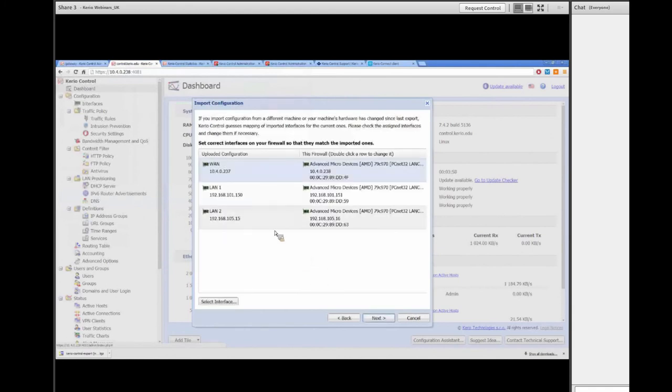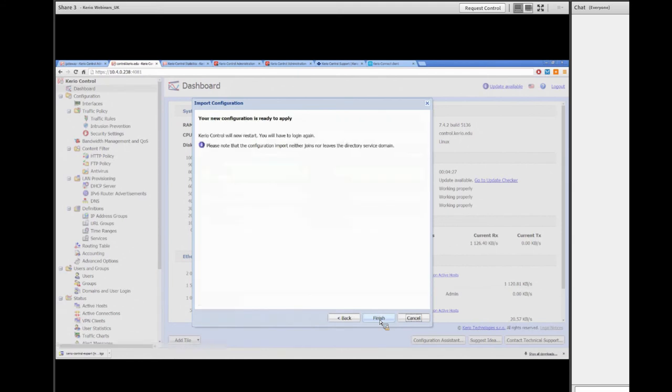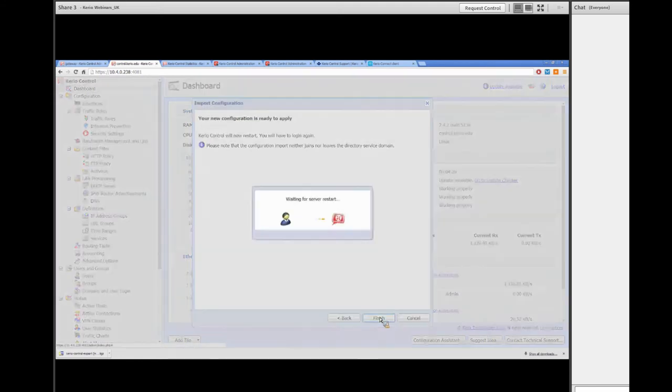So here is the network interface mapping. We can map the interface from the imported configuration to the actual interface that we use on the actual appliance. We can leave the mappings as they are right now, because in most cases they are correct. We just find the internet interface and the local interfaces, and map them. So let's click next and finish.